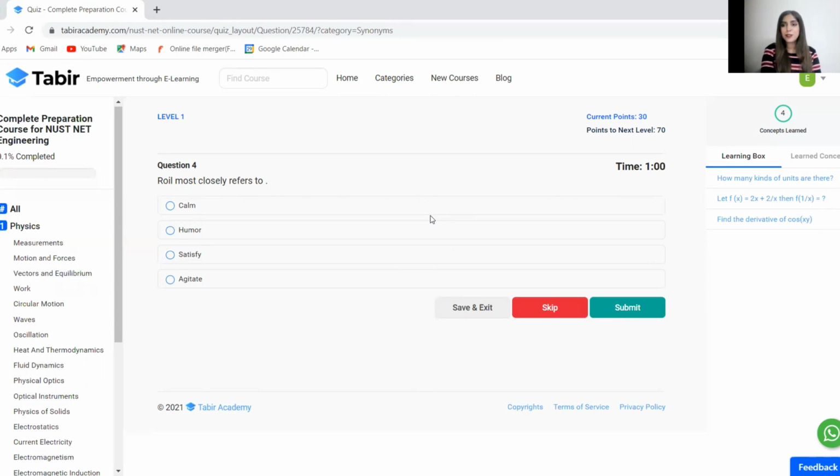As the world is moving towards technological advancements and online platforms, this is the best opportunity for you to score well in your NUST entry test and secure an admission at the esteemed institute.